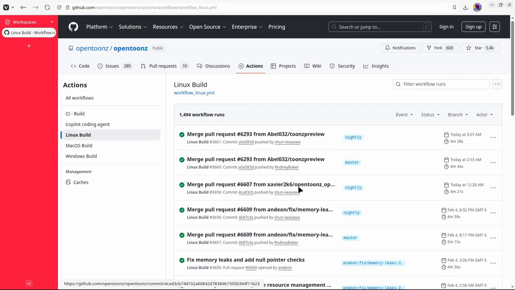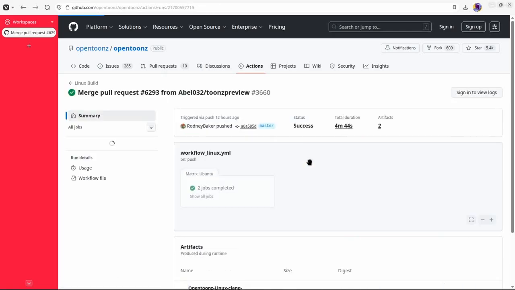You'll probably want to click on a master build instead of a nightly build. There are also ways to find builds of specific versions, but they expire after a while, so you probably won't be able to download a specific version in this way. Let's click on the latest master build we have.